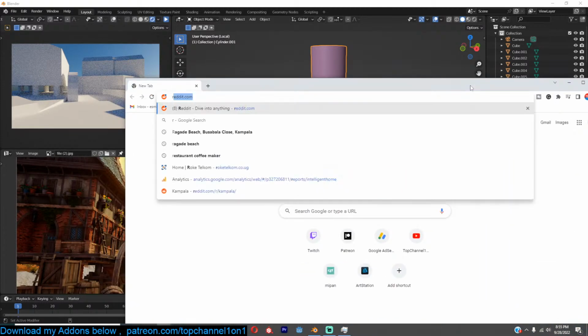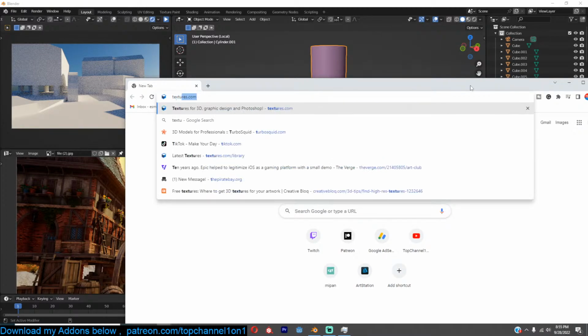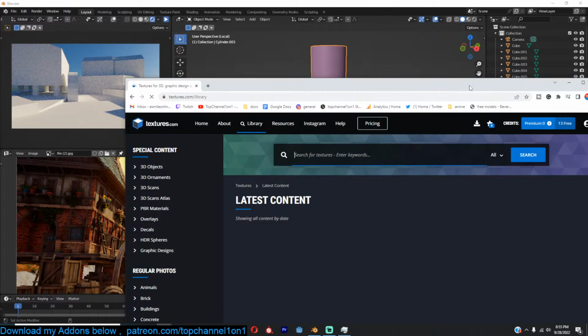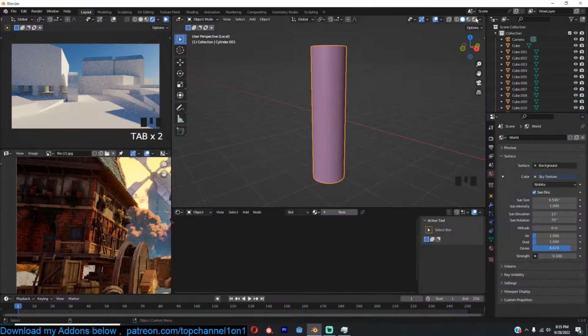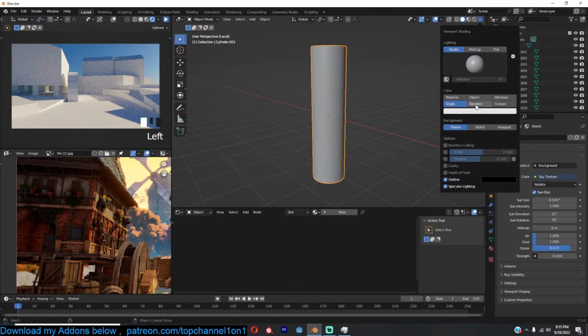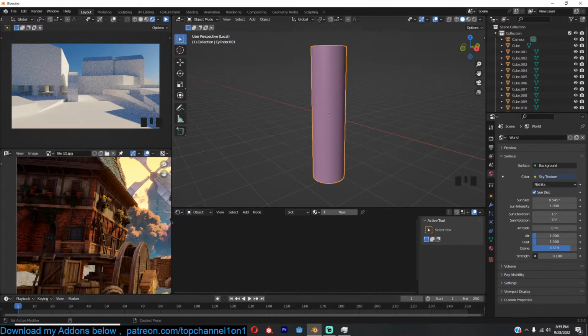Let's go to textures.com. How are your cubes and stuff? Blue, red, and etc. I just turn on random colors. You just go here. So the default is this. You turn on random colors and they get that random look.